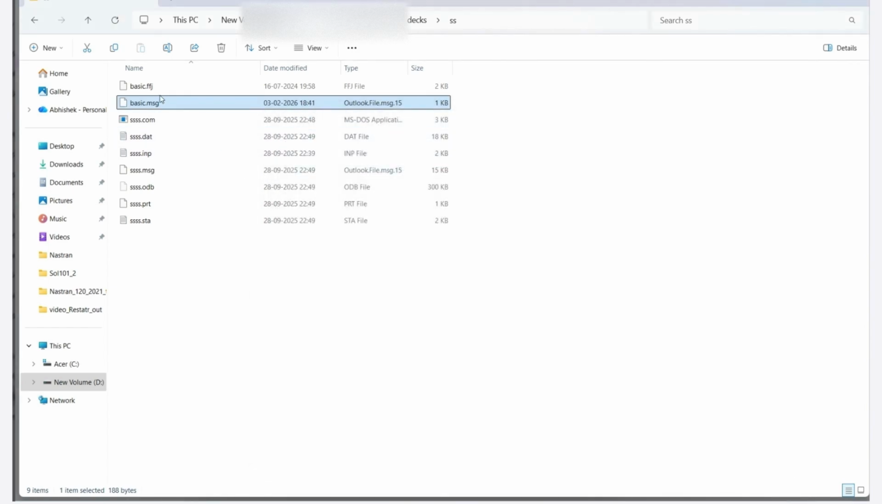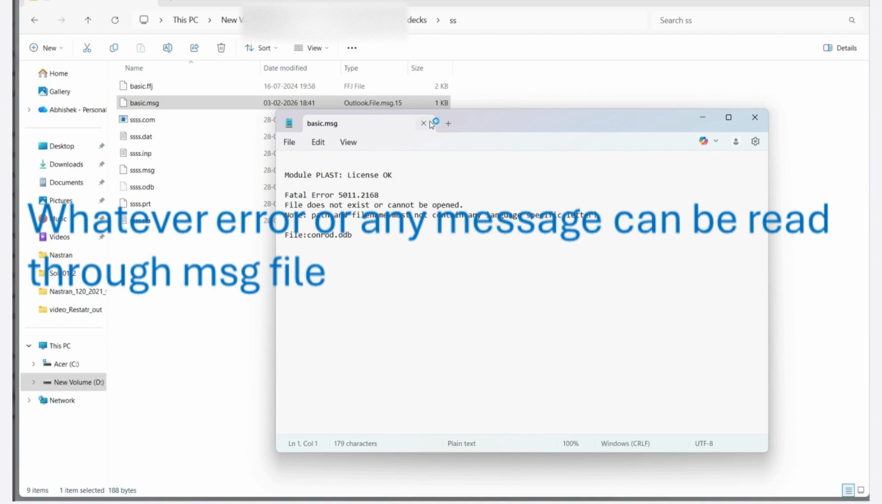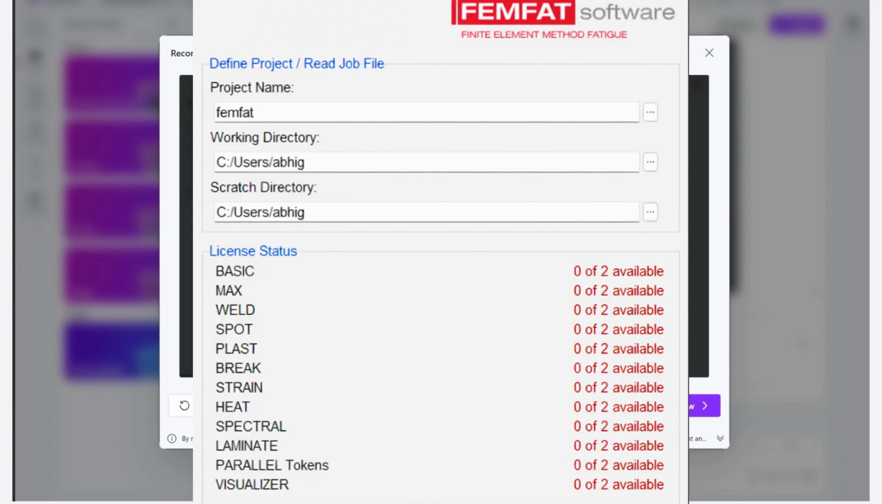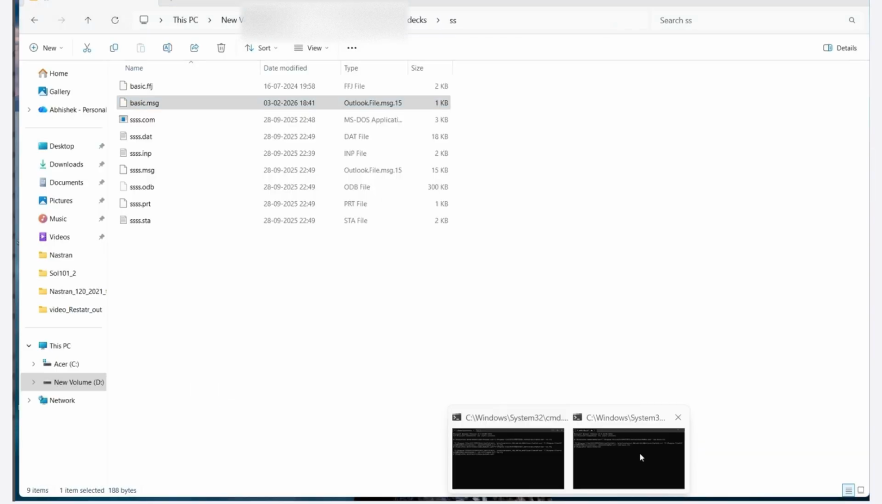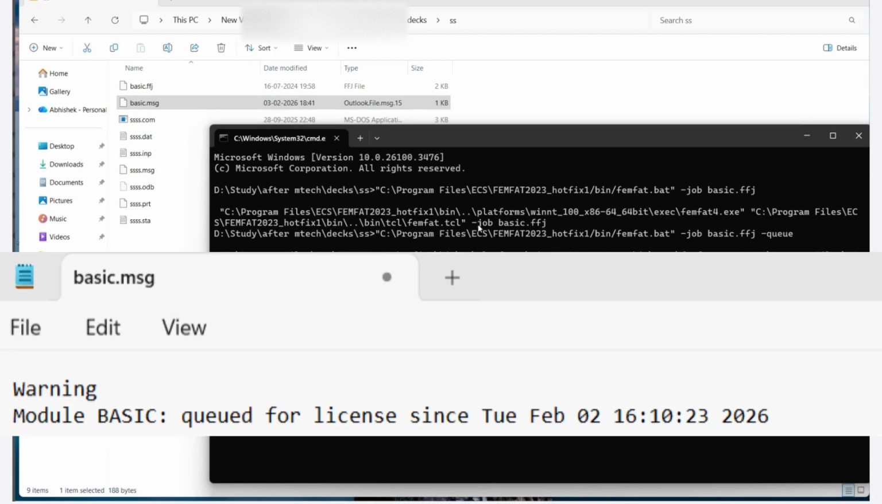If some error is there, it will show it in a message file like this. But suppose the license is not available, then what to do? You can always submit this job and just use this queue option. Then it will go to the queue if there is no license, like this.